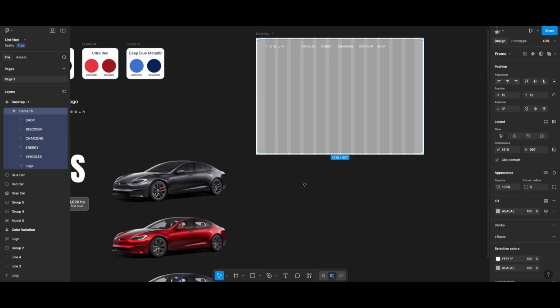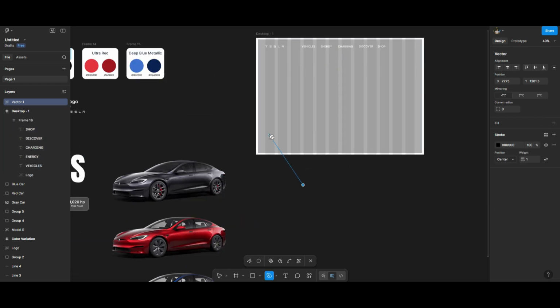Now, let's add a decorative wave line. Press P and the pen tool will pop up. After drawing the lines, we need to adjust the curve. It's very simple, you just need 1 or 2 minutes if you're doing it for the first time.